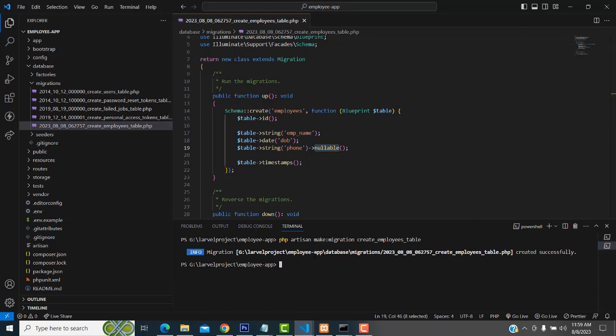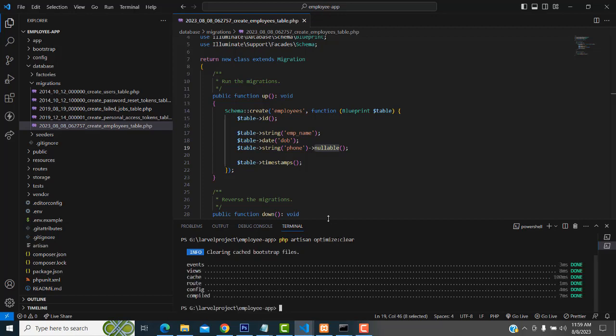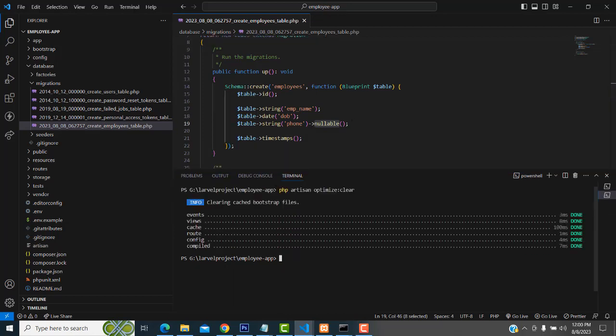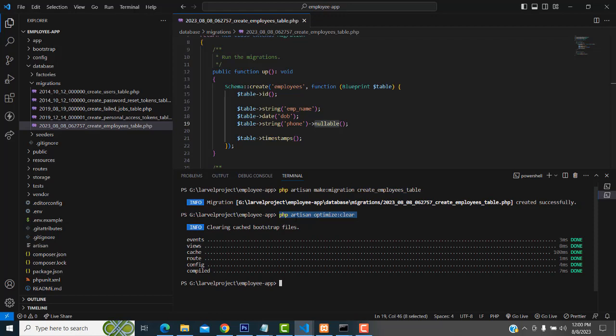Otherwise, there is another command, php artisan optimize:clear. This clears the views and everything else. You have to run this command, don't forget it. It's a must. If something you have done is not added to the view or router or anything else, you have to use this particular command: php artisan optimize:clear. Keep that in mind.